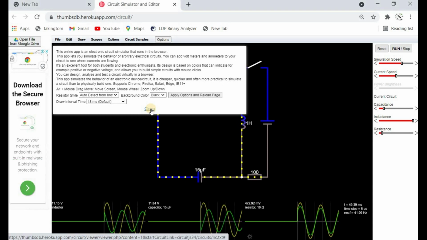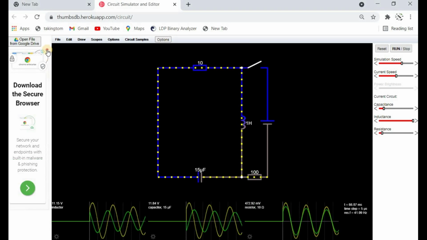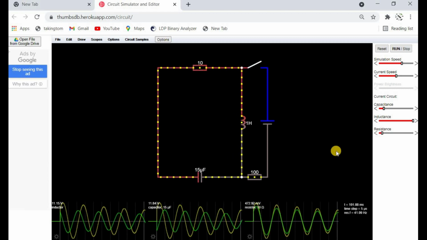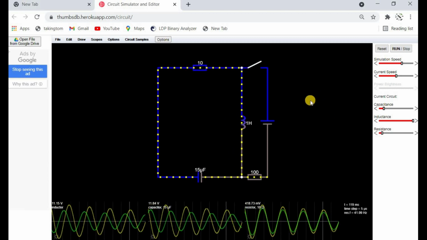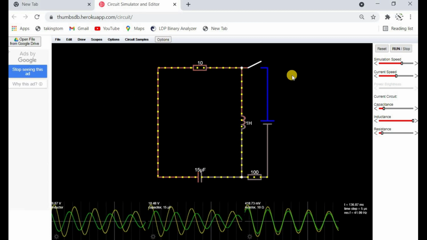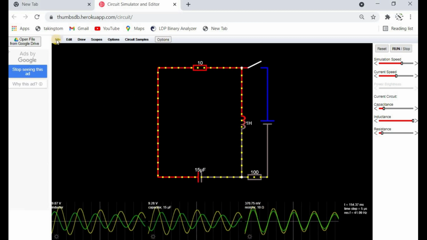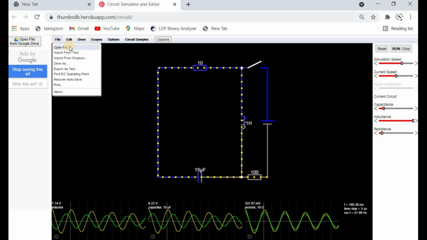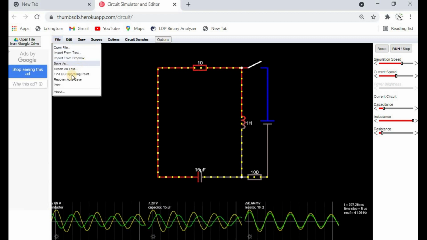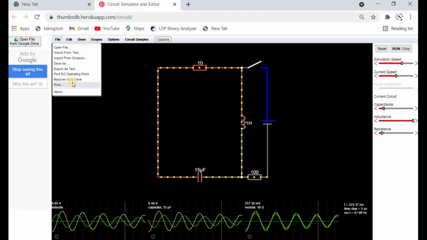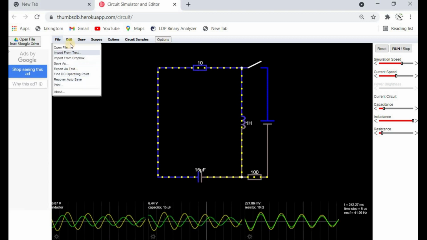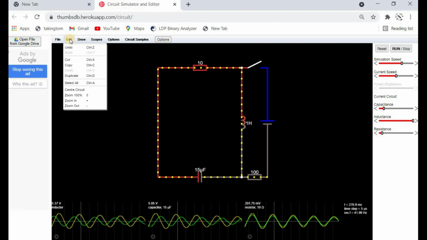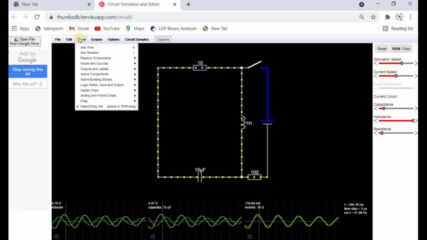Initially it will open a small window, just close it, and here you can see the circuit which is already running. Now I will explain the menu. Here is the File menu. In this File menu you have Open, Import from Text, and a few options along with printing of your circuit. In the Edit menu, you can edit the things present in your circuit or the file.